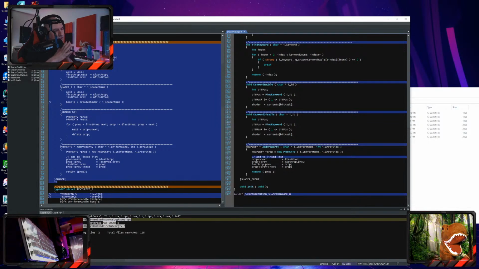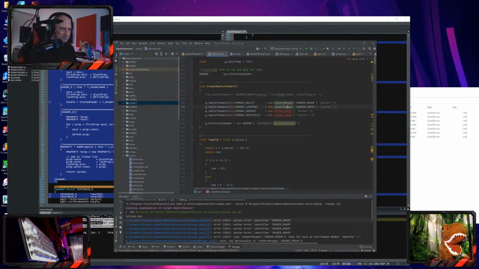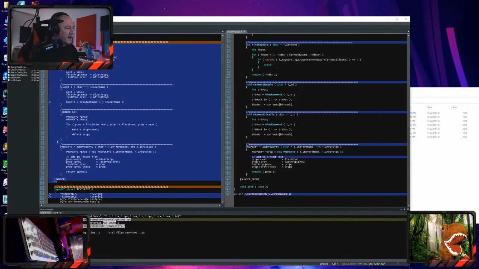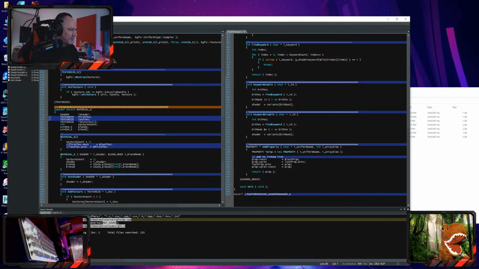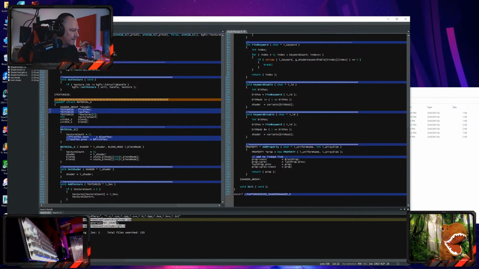Well, now I'm going to get a shitload of errors. Okay, we have to change that to shader group. And we're all done. We're going to rename it globally back to shader. Shader. Shader. Shader. Shader group.